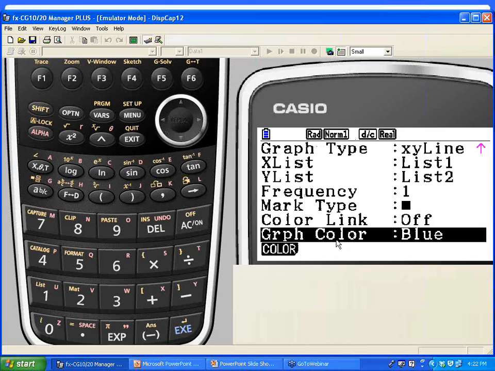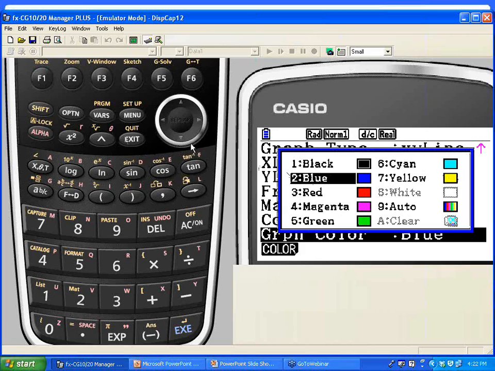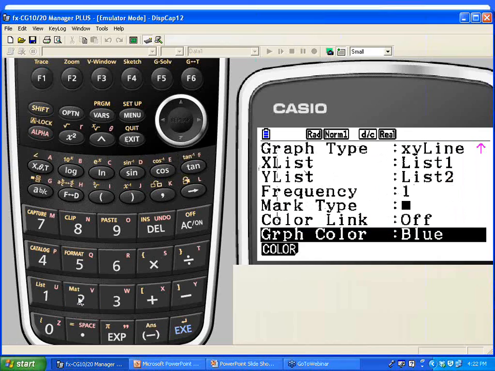We're going to go ahead down to graph color though, and if you click on F1, you see that you could choose many different colors for your graph type. Well, we're going to choose for our first graph to be in blue. So I type on the number 2, and that brings up the color blue where it says graph color.